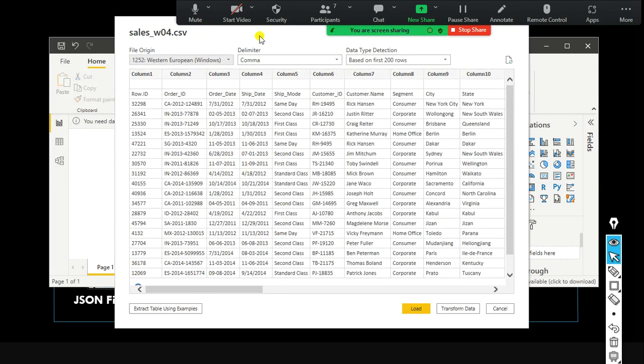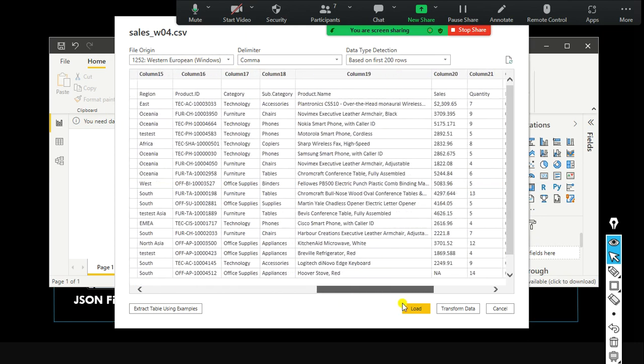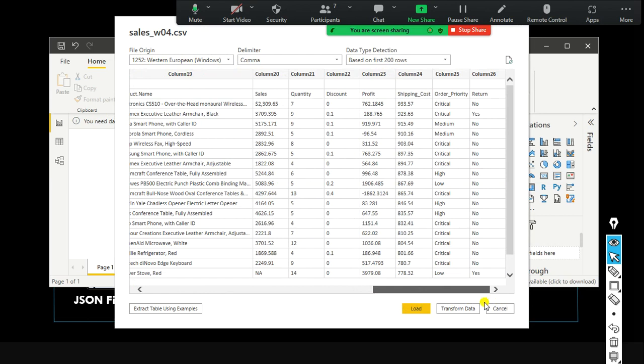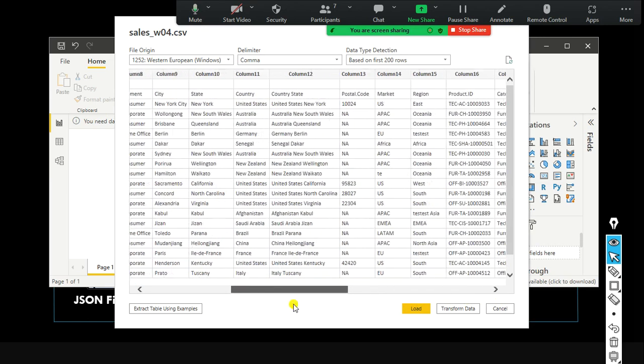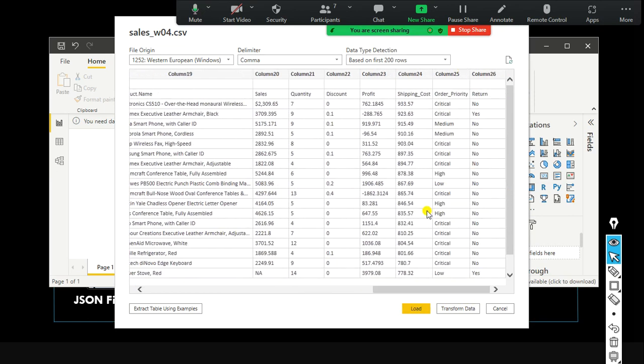When it opens, you will find something like the file origin. You don't do anything here. Delimiter is comma, data type detection based on first 200 rows. Because I have so many columns, if you want to see all the columns, you need to use this scroll bar. If you scroll towards the right side, you will see all the columns. Try to look at each and every column.